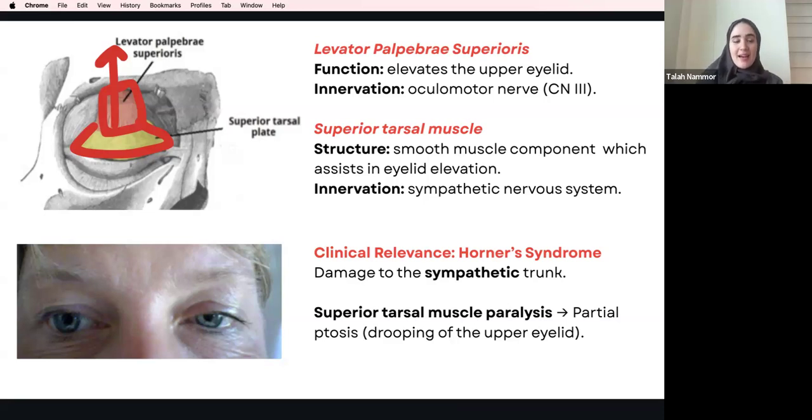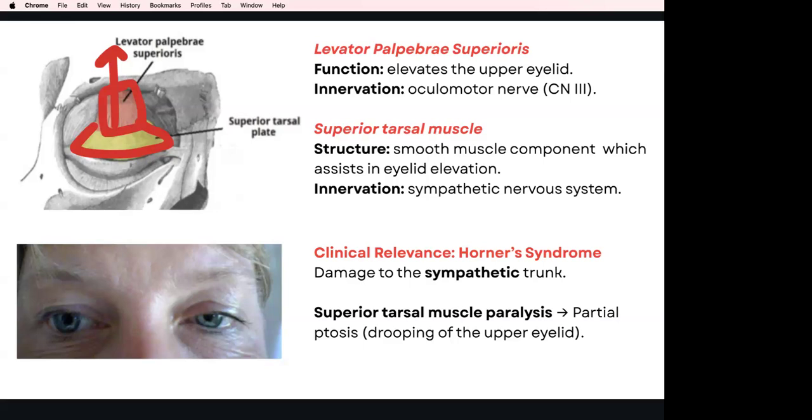Because when the sympathetic nervous system is dysfunctional, like in Horner syndrome, where we have damage to the sympathetic trunk, we're going to have partial ptosis. And why do we have this partial ptosis? It's because of the damage to the sympathetic nervous system that supplies the superior tarsal plate. Is this clear? Yes. Okay.